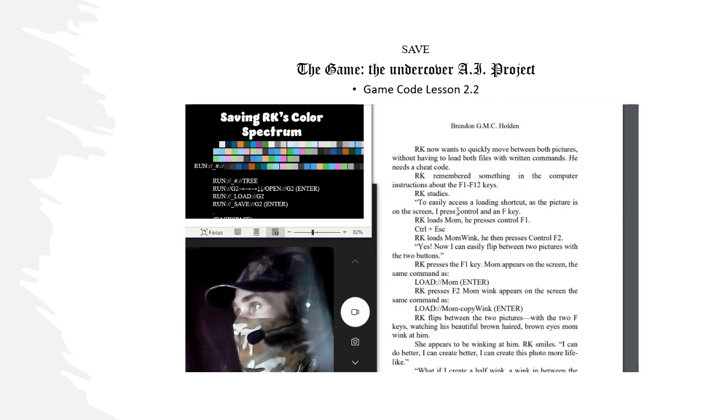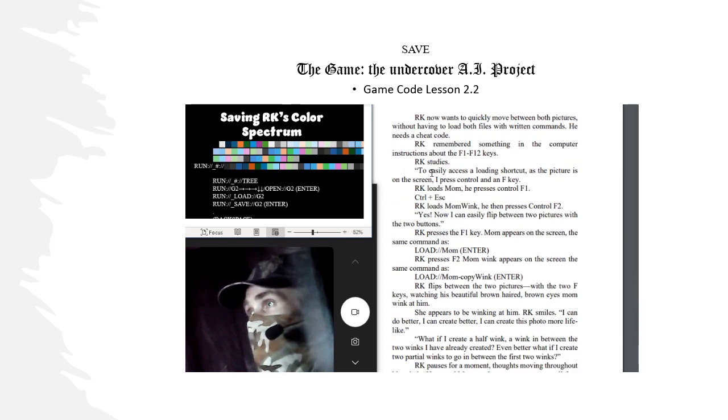OK now wants to quickly move between both pictures without having to load both files with written commands. He needs a cheat code. OK remembers something in the computer instructions about the F1 through F12 keys. OK studies. To easily access the loading shortcut, as the picture is on screen, I will press Control and the F key.